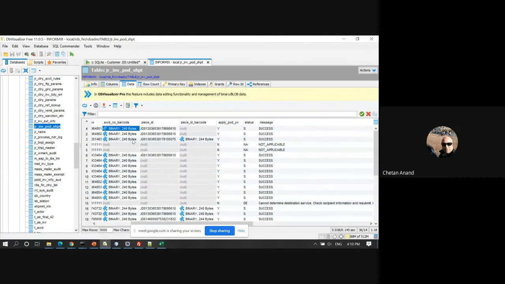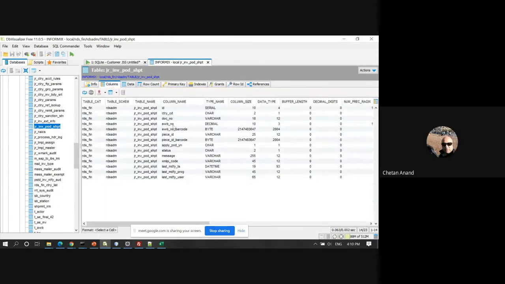Clear? Yes, sir. Sure. Thank you. If you look at it from the column, this is just a byte character. The column type is byte. Depending on the database vendor, some will be text, some will be byte, some will be varchar, some will be long, because you are typically storing only the base 64 encoded data. Yes, sir. Okay. Clear? Yes, sir. Clear. Thank you.